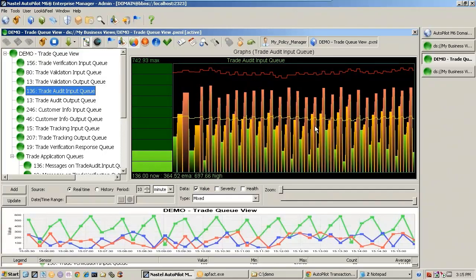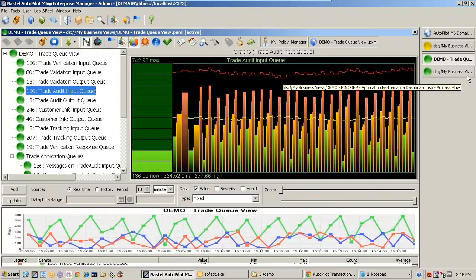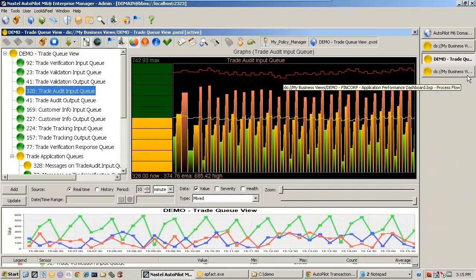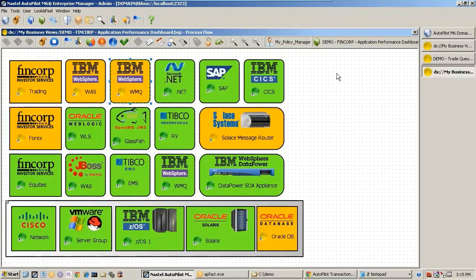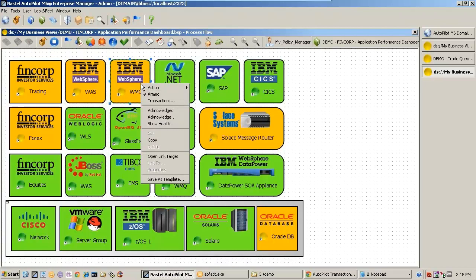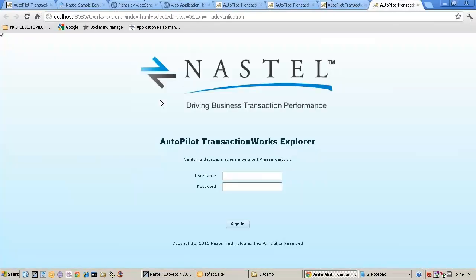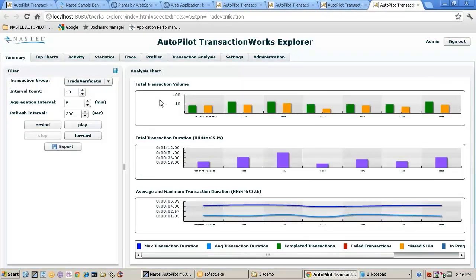Once we've ascertained that we do have issues somewhere within our application infrastructure that are having an impact on transactions, we might want to look more closely at what is happening within these transactions. By clicking on any one of these sensors, we're doing a link to transactions. Once I click on transactions, we'll see the AutoPilot TransactionWorks Explorer, shown here with an automatic login, and I'm confronted with the summary view.